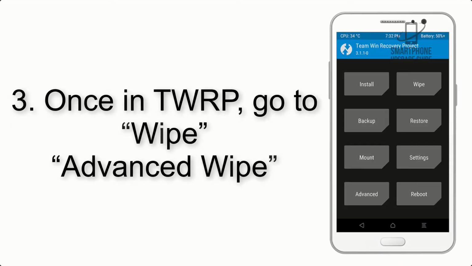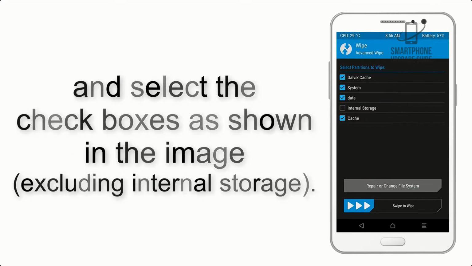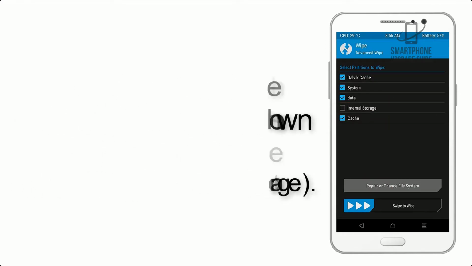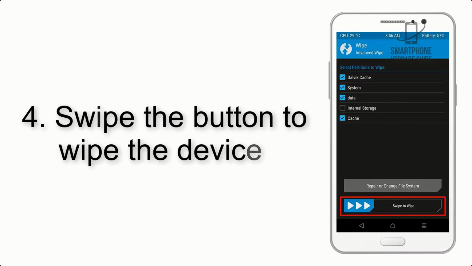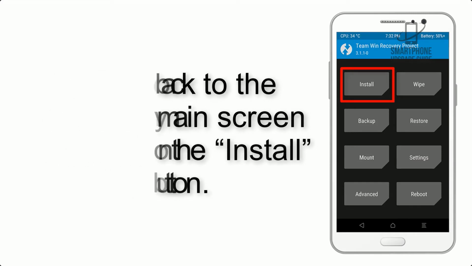Once in TWRP, click on Wipe, Advanced Wipe, and select the checkboxes as shown in the image, excluding internal storage. Step 4. Swipe the button to wipe the device. Step 5. Go back to the recovery main screen and tap on the Install button.